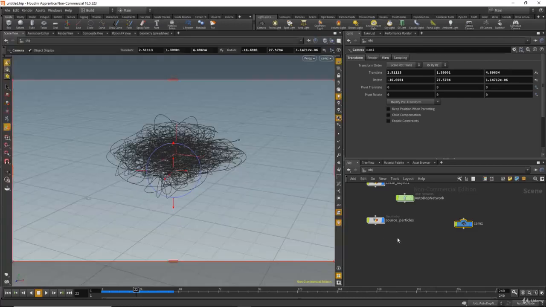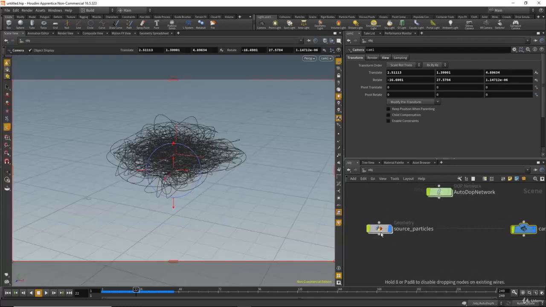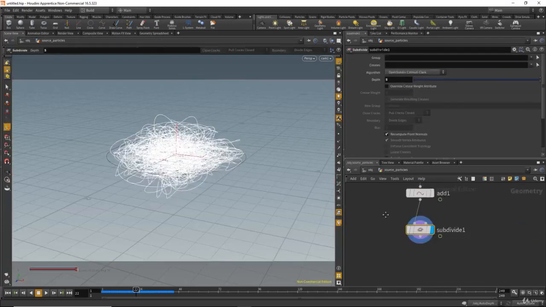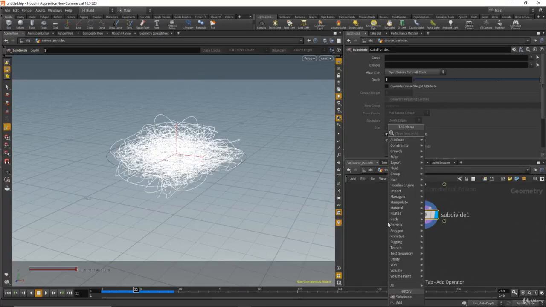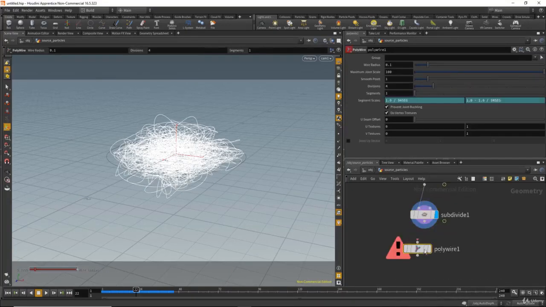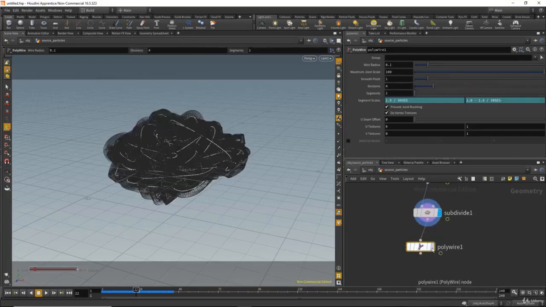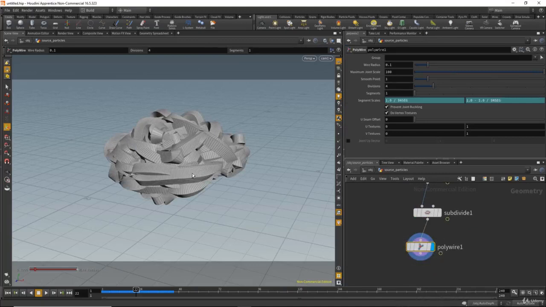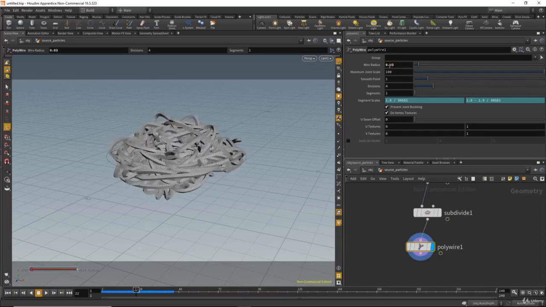So you can get rounded lines like tubes by hitting tab and typing polywire. Okay, this is the polywire. So if I set that here and connect that to the polywire, now as you see I have rounded tubes, okay, rounded wires. So if you decrease the wire radius here, for example 0.3, you can increase the subdivisions to, for example, 8 to make it smoother.